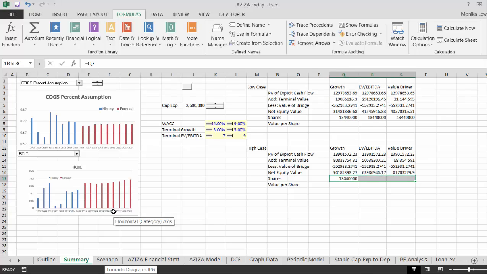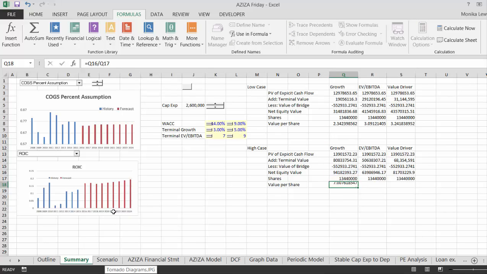Okay, now the next thing we're going to do after we do this is take these values and put them into a football field diagram. Okay. And I'm going to put that on a separate page. Okay.